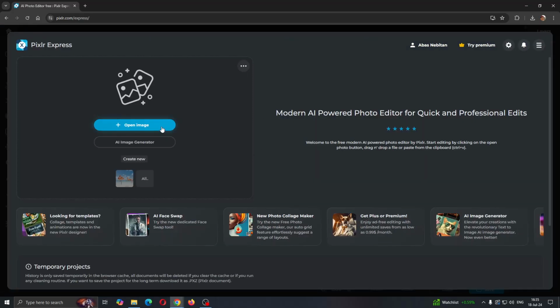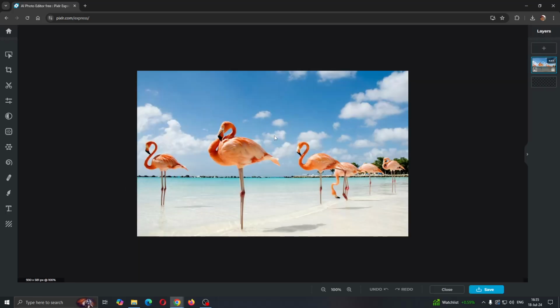That's going to enable us to open up the image that we want to edit. So you can get started with opening up the image that you want to blur the background for. I already have my image right here, so now I can get started with blurring it.